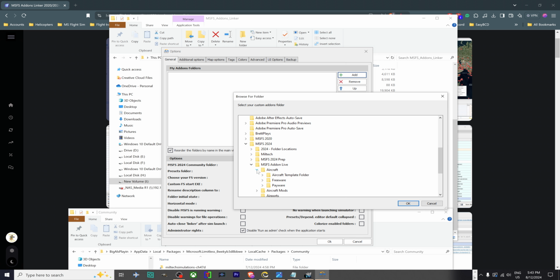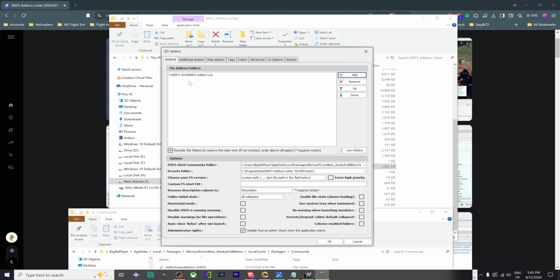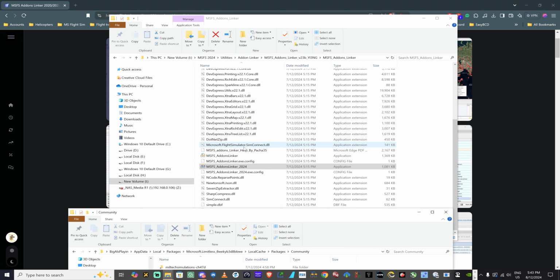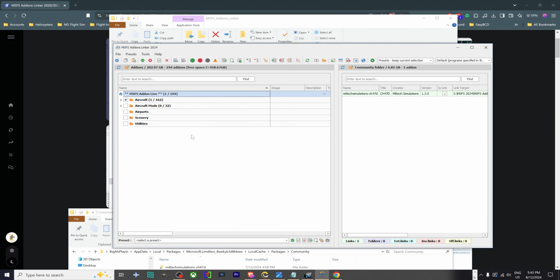Don't go too complicated, because then it'll be folder inside folder inside folder, which I see I have a few here, which is probably not the best thing. But what we're going to tell it is this is where our MSFS Addon Live is, where it's going to be. So it knows that everything I drop in there is going to be a link into my community folder. We can OK that. I'll pull it down here, sorry.